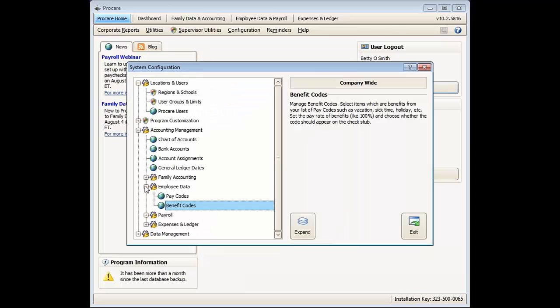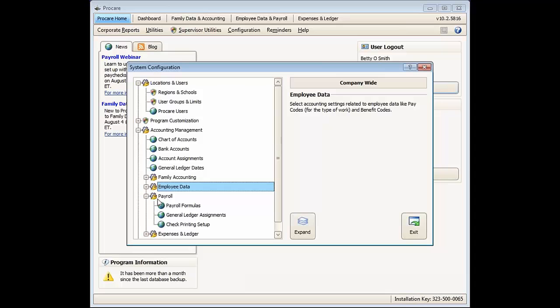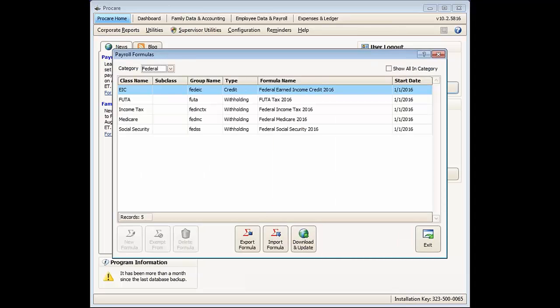So once you've got your pay codes set up, then the next thing to set up is under payroll, we've got these 3 elements: payroll formulas, general ledger assignments, and check printing. We only need check printing if you're going to have Procare print the checks through the system and send them to your printer with pre-printed checks that you've got loaded in the printer. I'm going to start with payroll formulas and double click that.